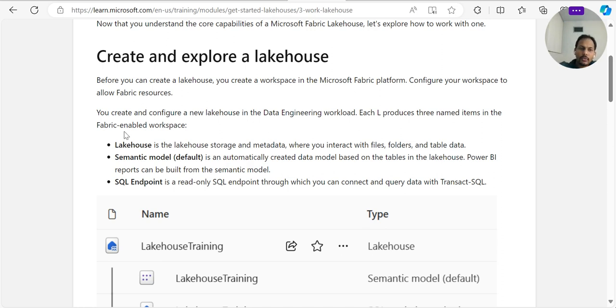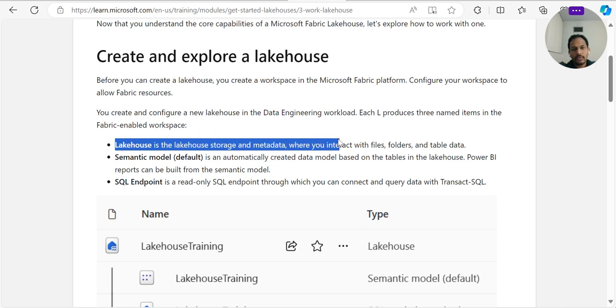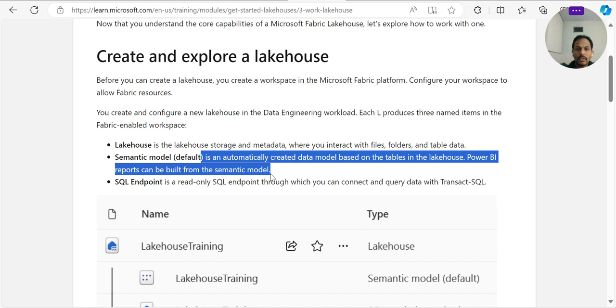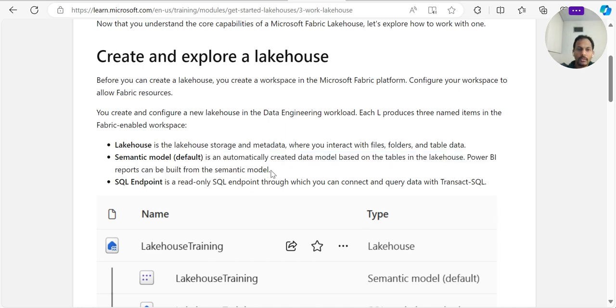So you will create your own lakehouse. In the lakehouse, you can store your data, and you can create your metadata structure, what kind of data you are going to store. You can also build your folder structure and table data. If you create a folder structure, you can provide folder-specific access to specific users and departments. The semantic model is an automatically created data model based on the tables in the lakehouse. Power BI reports can be built from the semantic model.